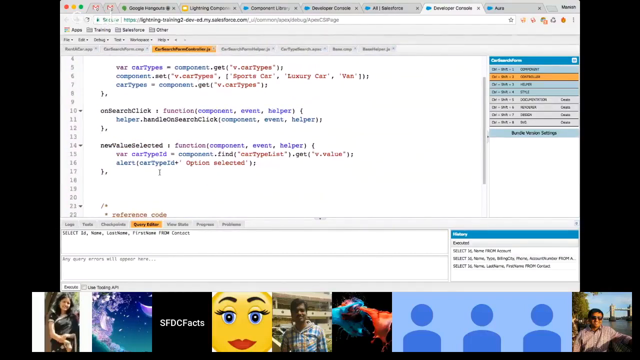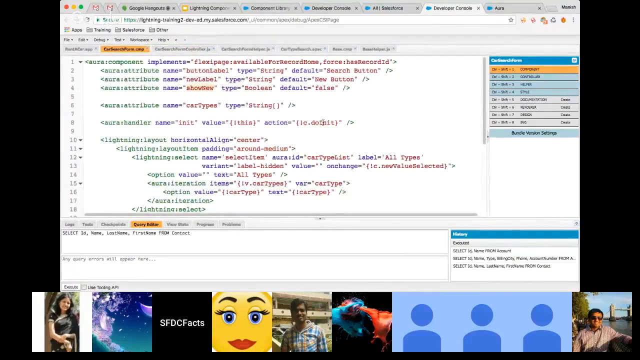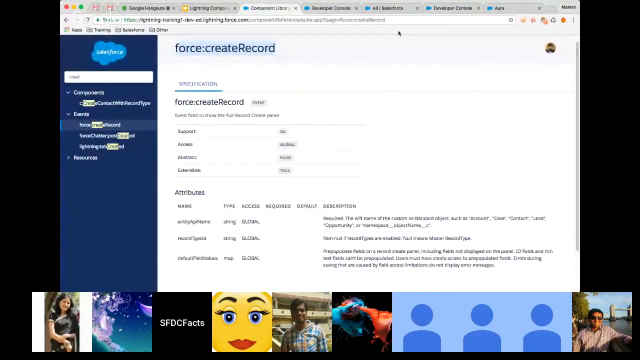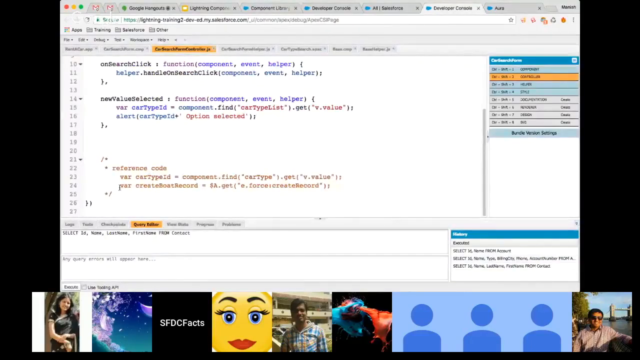So what we are going to do, as soon as your component gets loaded, that means your initialization event will fire, your init event will be fired. In this doInit method, we'll be checking if force:createRecord event is supported or not. So how can we do that? You can simply create an event like this.